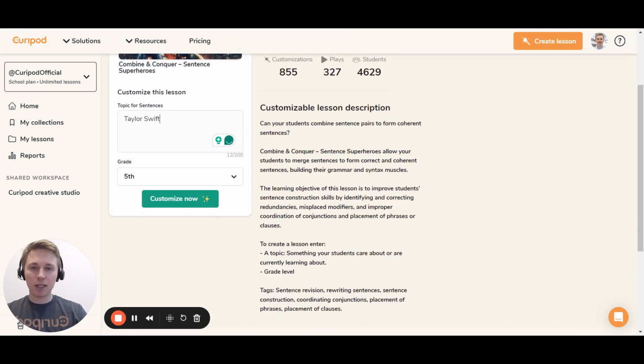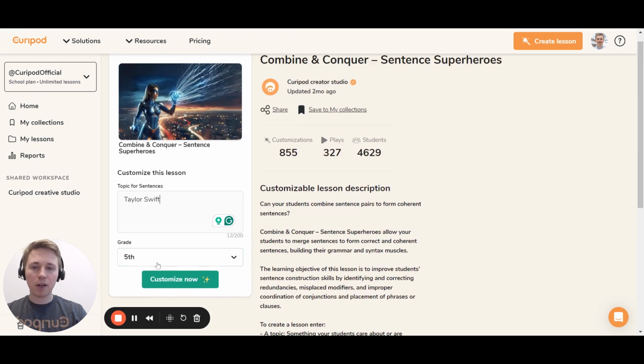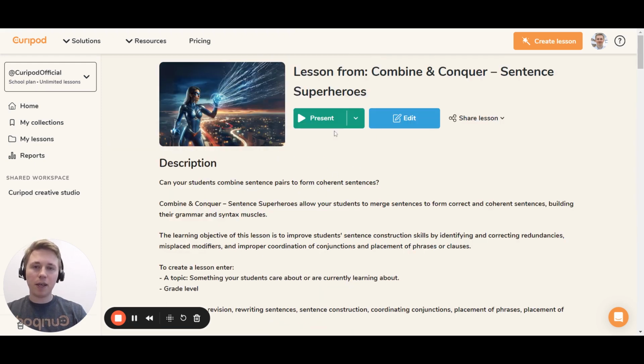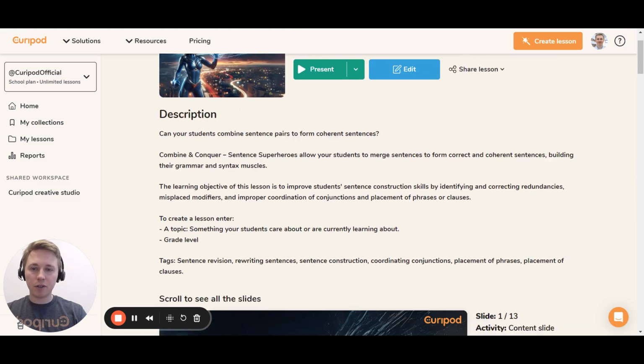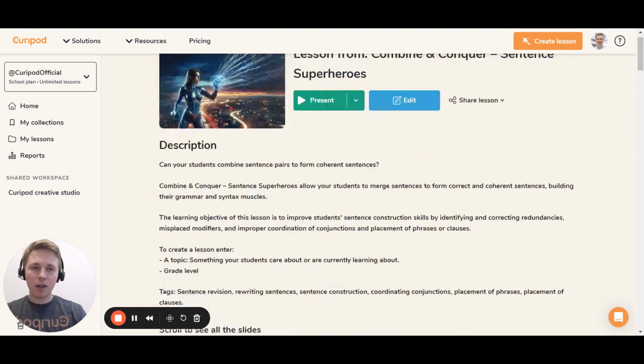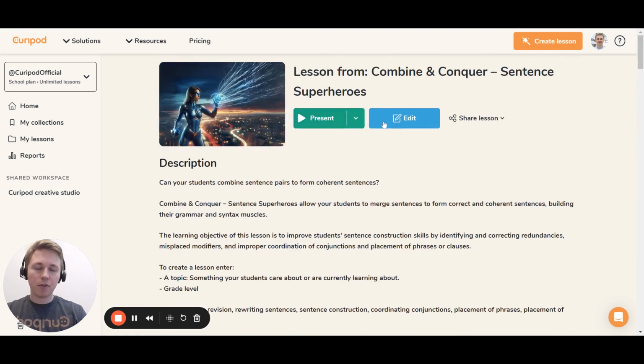I can read about this lesson. So it's practice students combining sentence pairs to form coherent sentences. I can read more about it here, and I can click Customize Now. This builds a lesson for me, and in this preview, I can read the description of the lesson. I can scroll through the lesson here, and then I can either go Present or Edit.